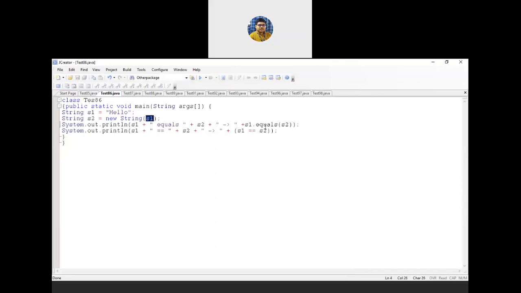When S1 dot equals S2, definitely it will return true, because S1 consists of hello. Similarly, S2 consists of hello, and the character set and their case are all the same, and this equals method is case sensitive. So it will return true only if the set of characters, order of characters, and their cases are the same. So definitely S1 dot equals S2 will return true.